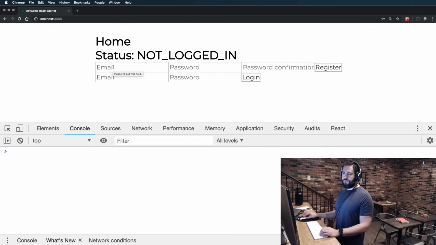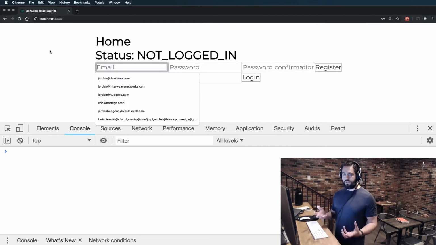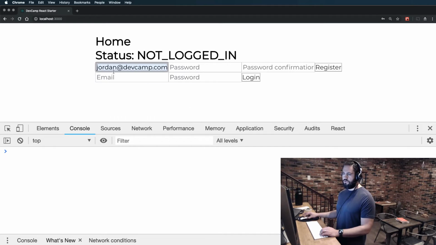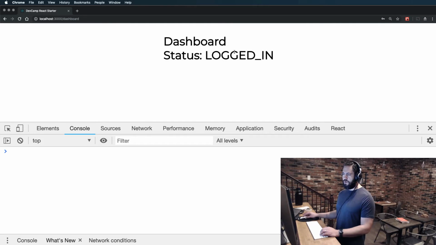And let's first create an account that we know exists on the server. So for this one, I'm going to use jordan@devcamp.com, and I'll just do jordanasdf. I don't believe I've created that account. I'll throw in an extra one there just to make sure it's unique. And let's register the user. Okay, that worked. So we are registered.